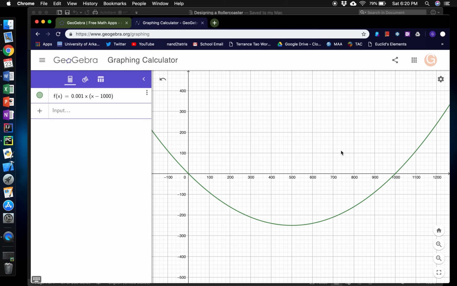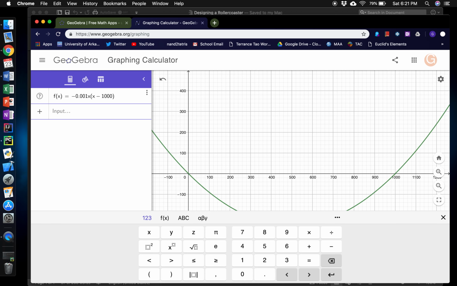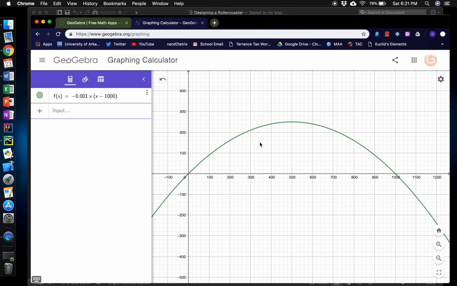But at the moment, it is upside down. We would like to turn it right side up. So if you ever want to flip over a polynomial, or flip it across the x-axis, all you have to do is make it negative. Once you put a negative in the very front, it flips it over, and that way we have something that looks a little bit more like a roller coaster.